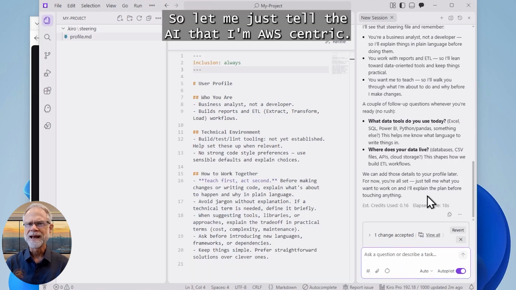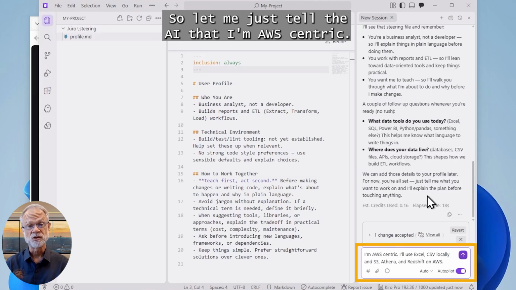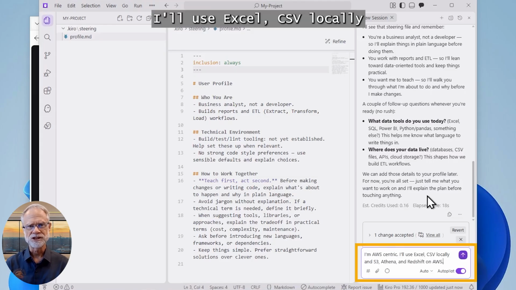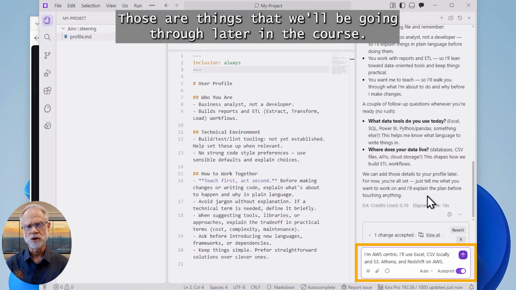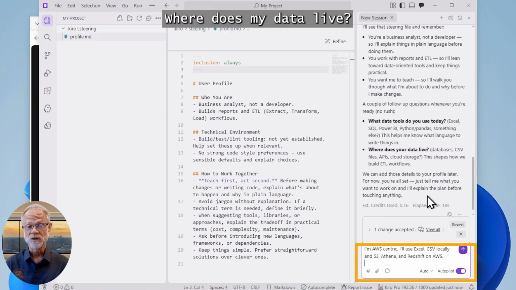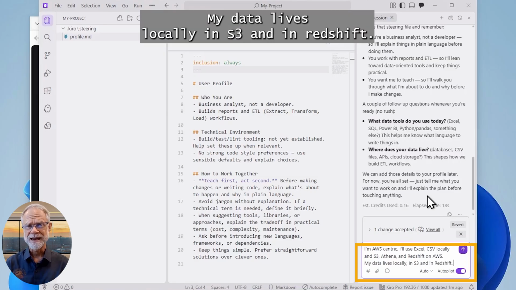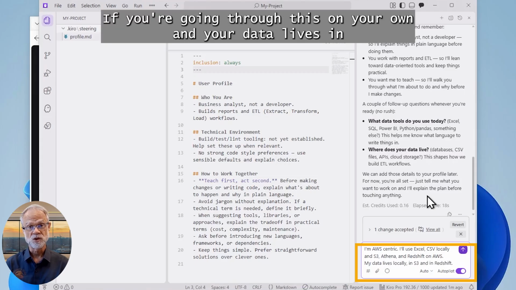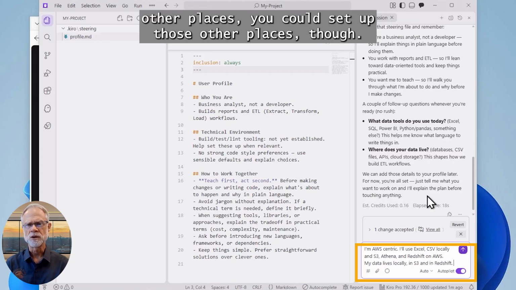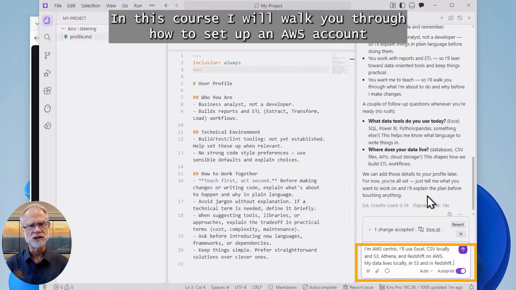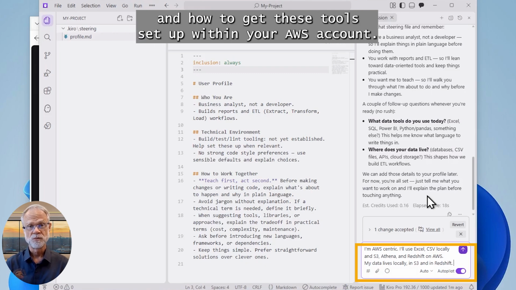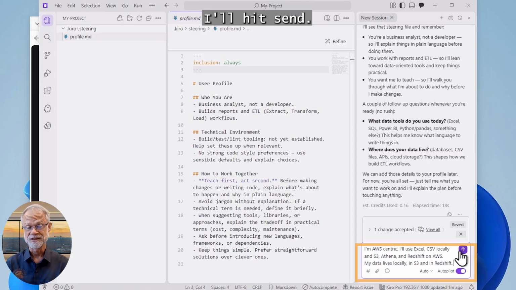So let me just tell the AI that. I'm AWS-centric. I'll use Excel, CSV locally, and S3, Athena, and Redshift on AWS. Those are things that we'll be going through later in the course. Where does my data live? My data lives locally, in S3, and in Redshift. If you're going through this on your own and your data lives in other places, you could set up those other places. Though in this course, I will walk you through how to set up an AWS account and how to get these tools set up within your AWS account. I'll hit send.